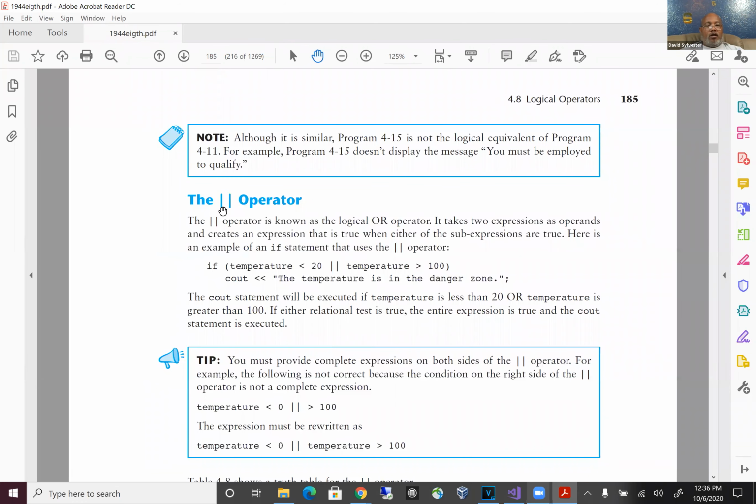The operator OR, and we went over that OR. So look here. If temperature is less than 20 or temperature greater than 100, what you're doing is excluding the range 20 through 100. Anything from 20 to 100 will be in the false condition, would be for the false logic. All right. So you can turn your logic around.